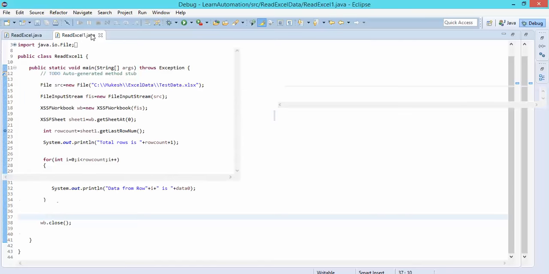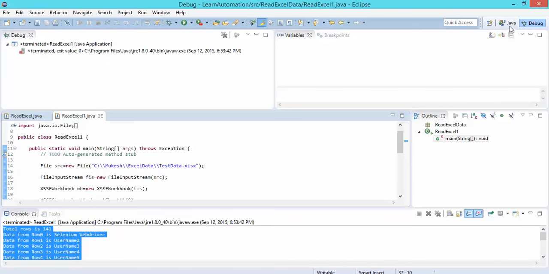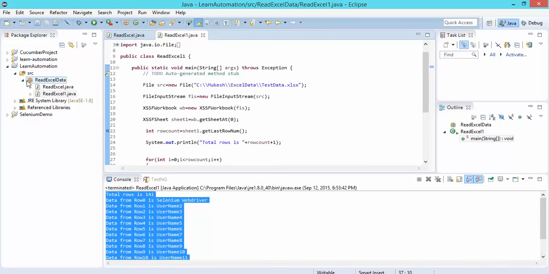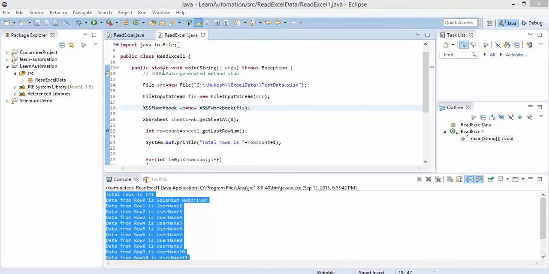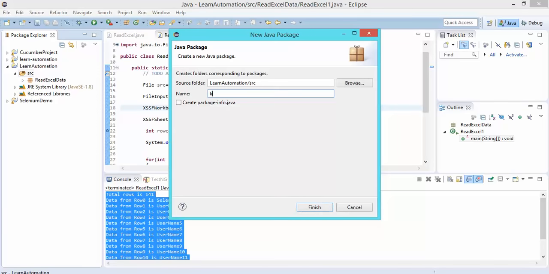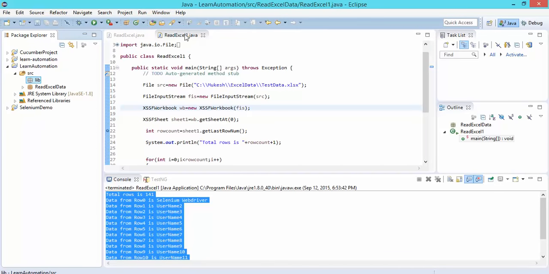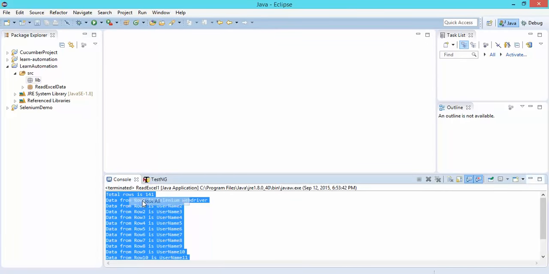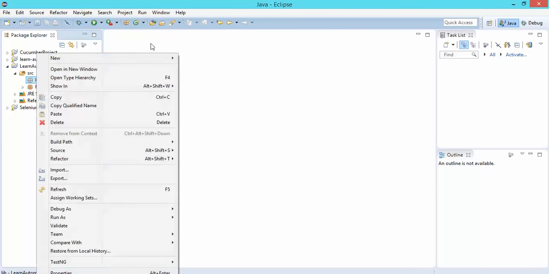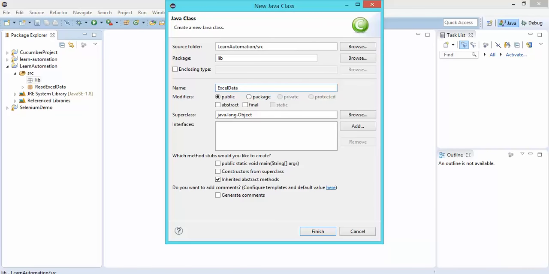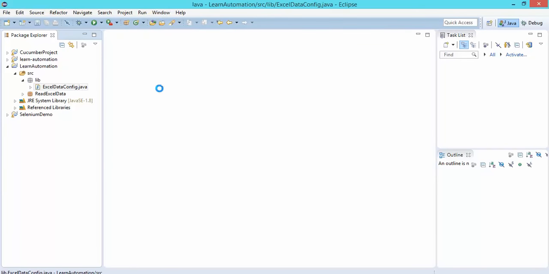So don't touch this code. If you want to customize this, you can customize. On the safer side, I will create a new package so that it will be very clear for you. So let's create a separate package. Let's say this package is library. And let me close the unnecessary window so it will not confuse us. Okay, so we have this lib folder created. I will simply go and create a new class called Excel data config. I'm creating this class and I'm simply clicking on finish.